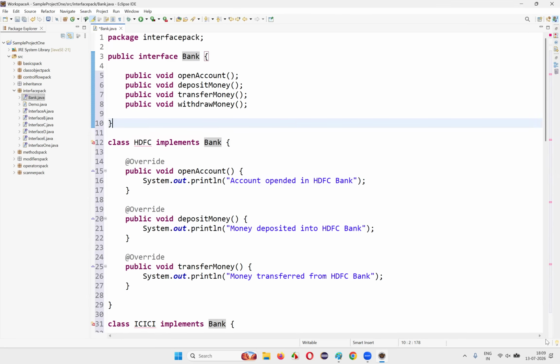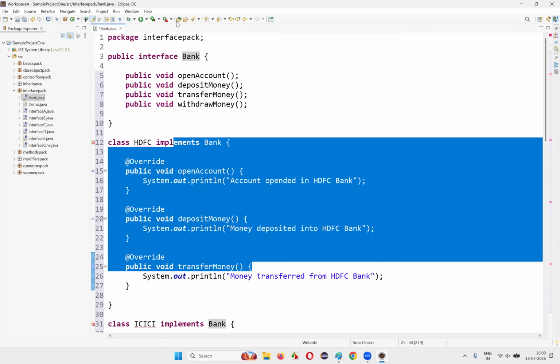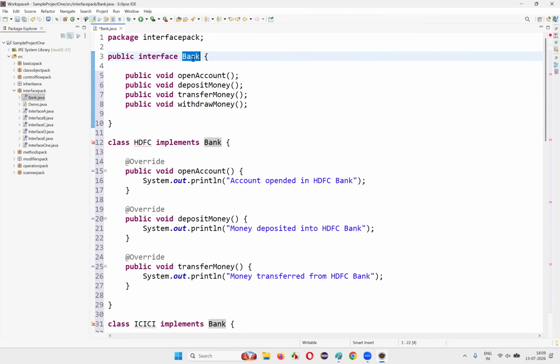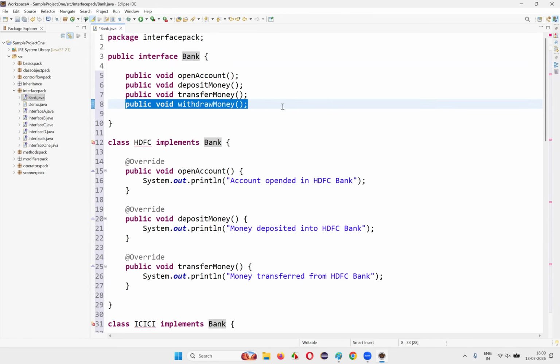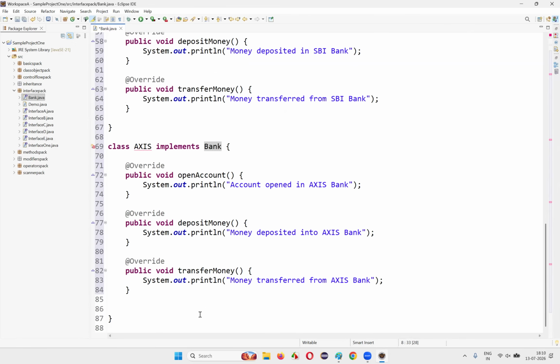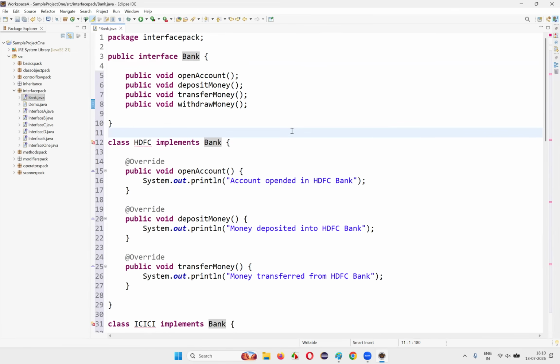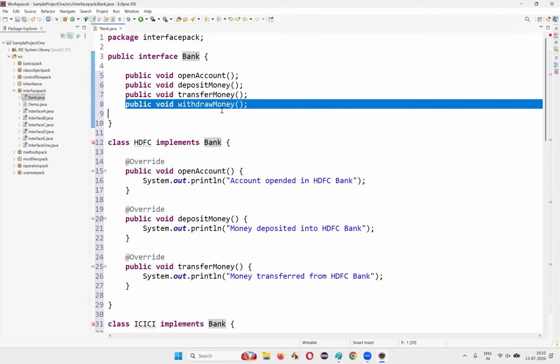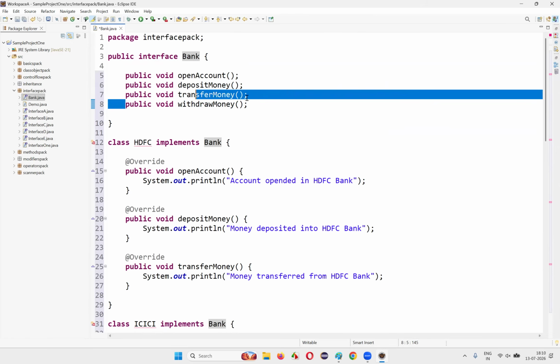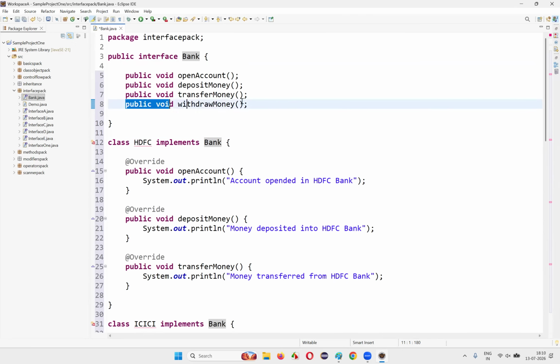But imagine a project where there are 1,000 child classes which are inheriting this Bank interface, and suddenly one day a new abstract method got added. Imagine the situation. Have to add that particular method and implement the code in all the child classes. So what if I tell you that you can give the implementation for this withdraw money in the same Bank interface, while you are adding a new abstract method, right here itself?